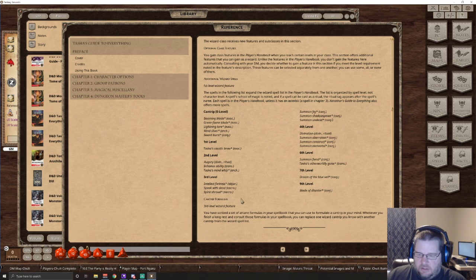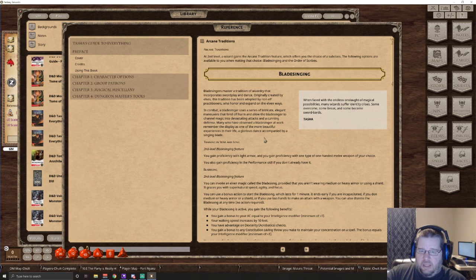Cantrip formulas. You have scribed a set of arcane formulas. Whenever you finish a long rest, consult the formulas. You can replace a cantrip with another cantrip from the wizard spell list. But I assume you have to learn the cantrip into your spellbook first, so you don't just get them all, right? You start with whatever ones you know, and then when you get more, you can. It makes sense. It's just like learning spells. Wizards should be able to learn more cantrips. Okay, blade singing. Oh, they did a blade singer? Really? Neat.